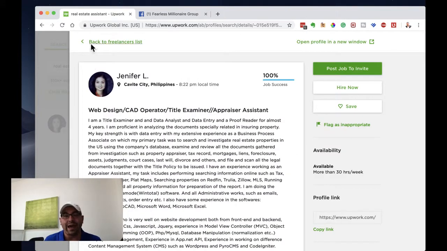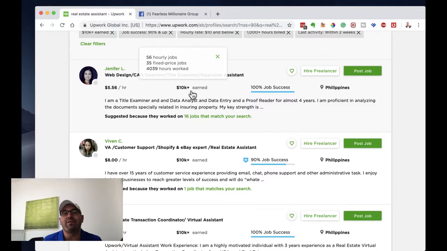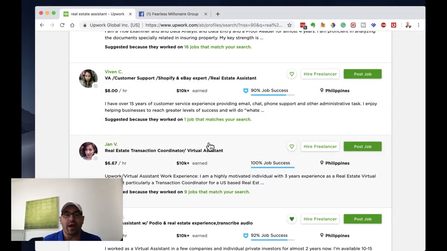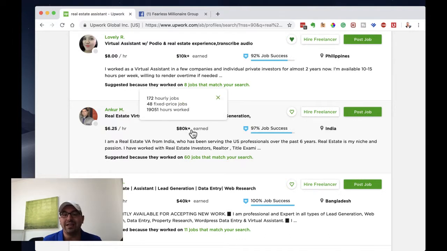Let me tell you what I really search for when I'm looking for a VA. The first thing I look for is money. That's right, money. I look for how much money they've earned. So this is what I'm going to do right now. I'm going to look for someone with the amount of money that I think is good. I see 80K right here.